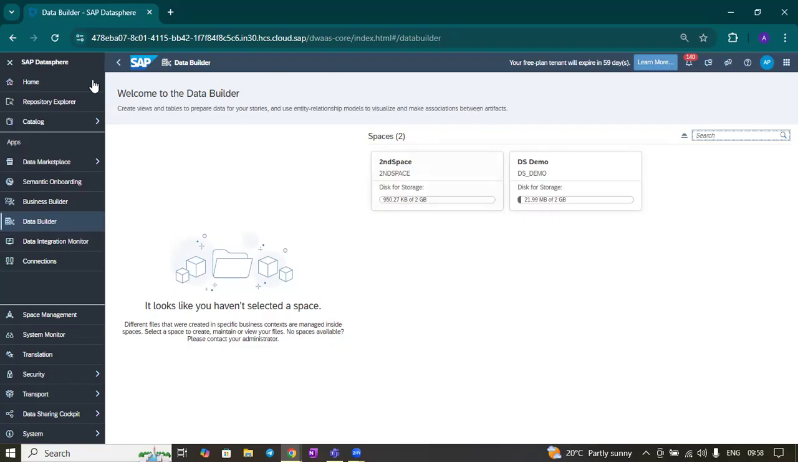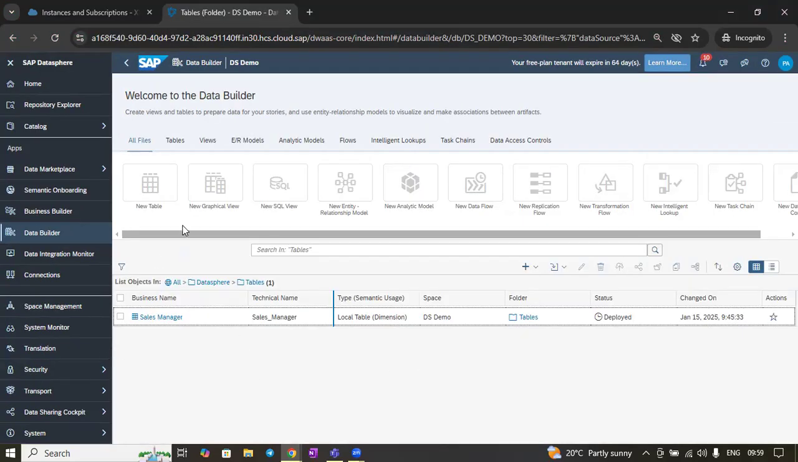So far we have created many objects, but if I want to transport them to quality, how do we do that? We'll see how to export and import these objects in the quality system. For that, I have logged into the system where we have created objects, and I will transport to some other system where I have another.